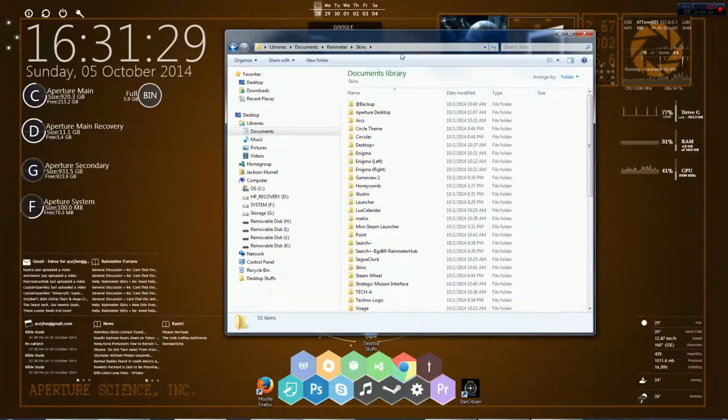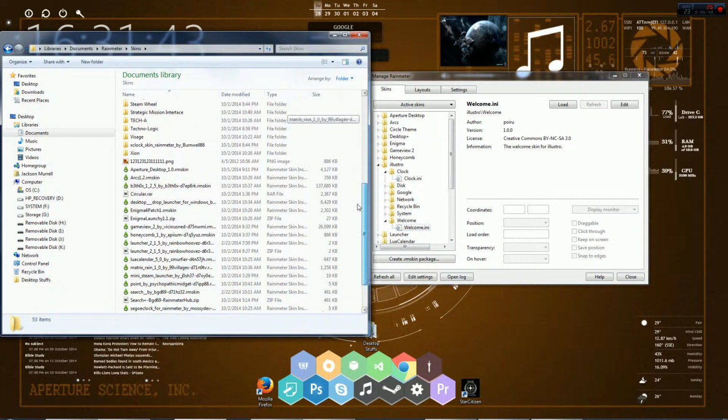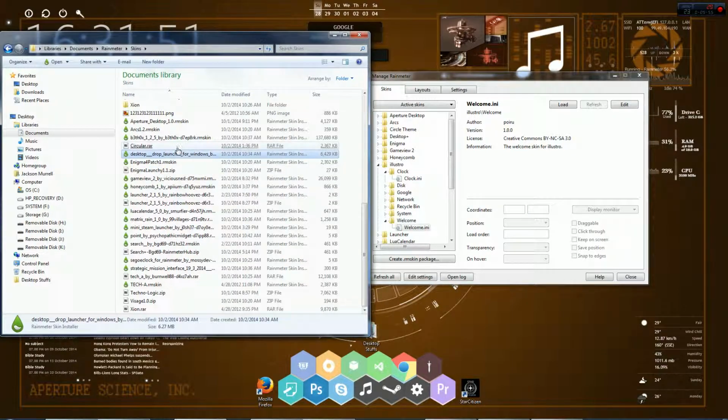What you're going to want to do is one of two things. In your documents folder, there's where Rainmeter keeps all of the skin files, right? So all of the skins are in here, and you'll notice that this matches up exactly to what's in here. So Aperture Desktop, Arcs, Circle Theme, all of those things are in here. So if you're going to be adding any new skins, they need to go into this folder. Now, I've also been storing all of the stuff from the downloads folder. I just drag into here, so I have backups in case somehow they get deleted.